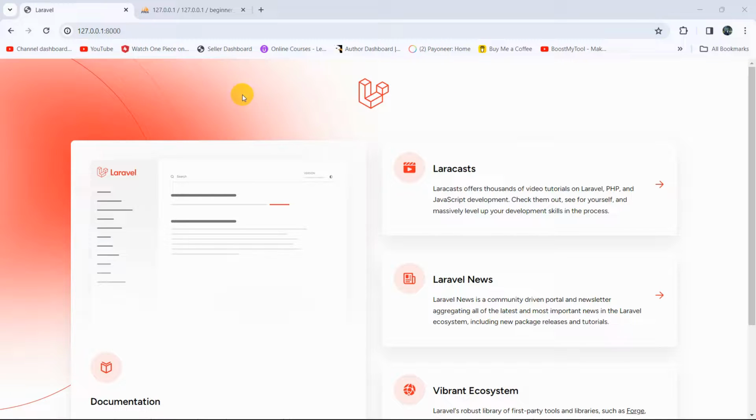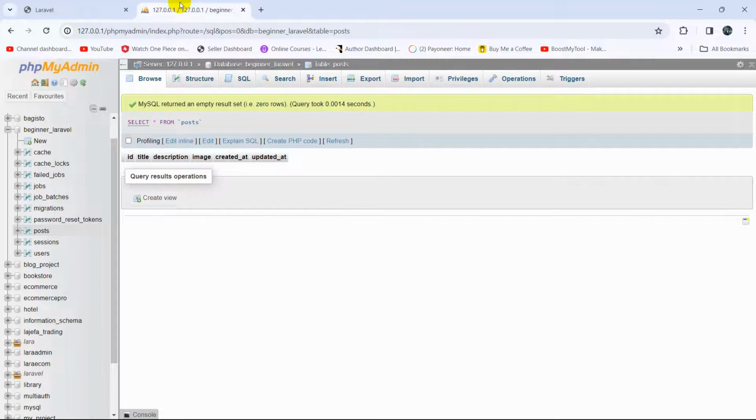Hello everyone, this is Yamin, and in this tutorial I am going to show you how you can insert data or upload data in the database table in Laravel.